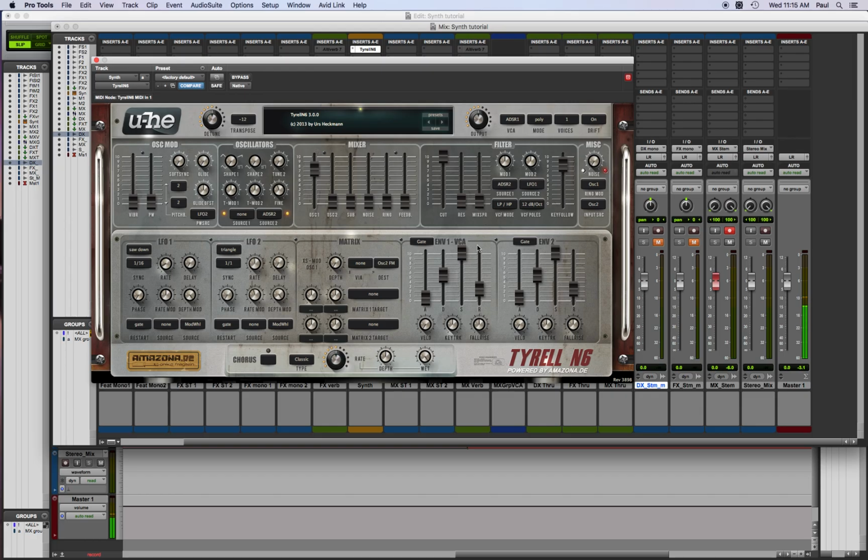Okay, so next, now we have what are called envelopes. So the first envelope is already set to what's called VCA. That's the voltage controlled amplifier. So the amplifier is, let me set this on saw. The amplifier is the actual amount of volume you're hearing out of this. So attack, decay, sustain, and release.